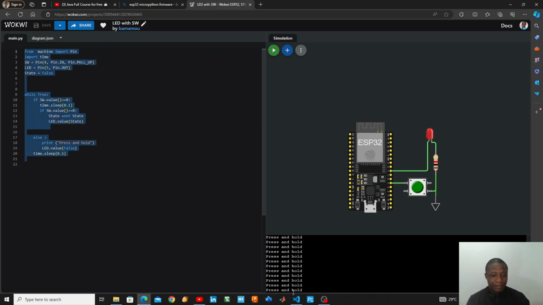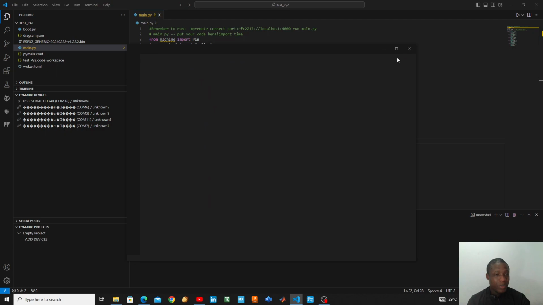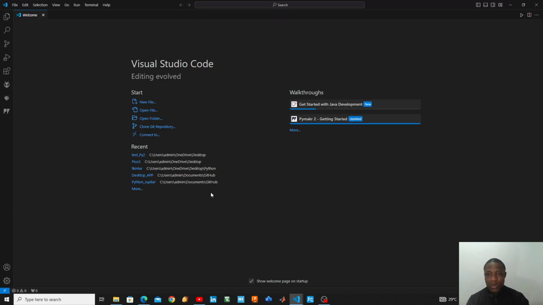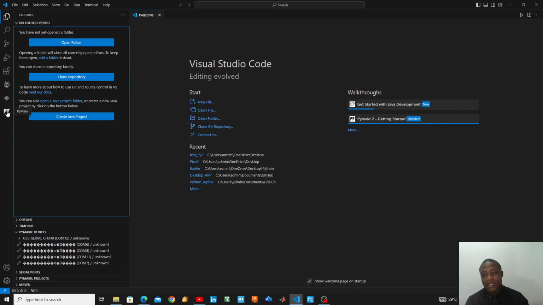I'll launch my VS Code, Control Shift N to open a new window. And yep, here we are. I'll click on File Explorer, and you have many choices. You can use many extensions. I've been using two extensions: one is Pymakr, and the second one is MicroPico. So let's first start with MicroPico.